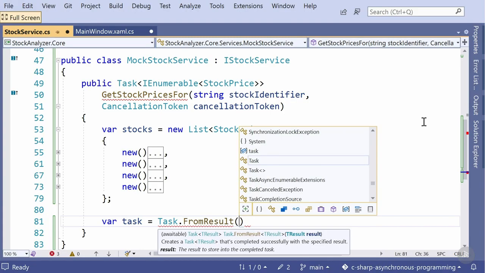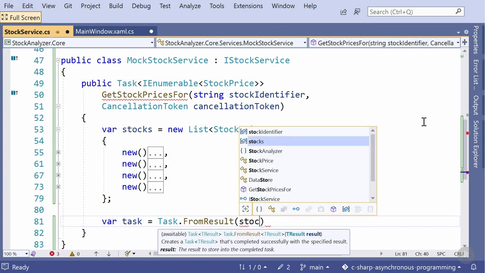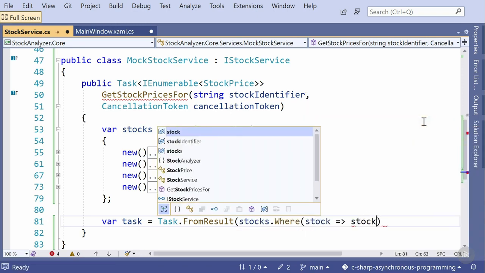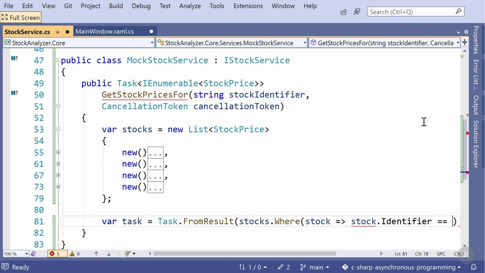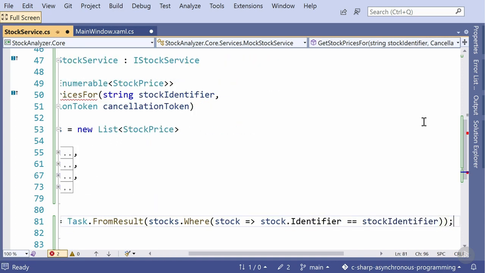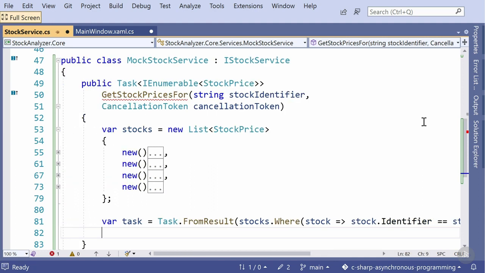Instead, we'll use the method Task.FromResult and pass the filtered list of stock prices as the parameter. This creates a task, which is marked as completed with a result of the search stock prices stored inside of it. This allows us to represent a completed task with a result without running anything asynchronously.